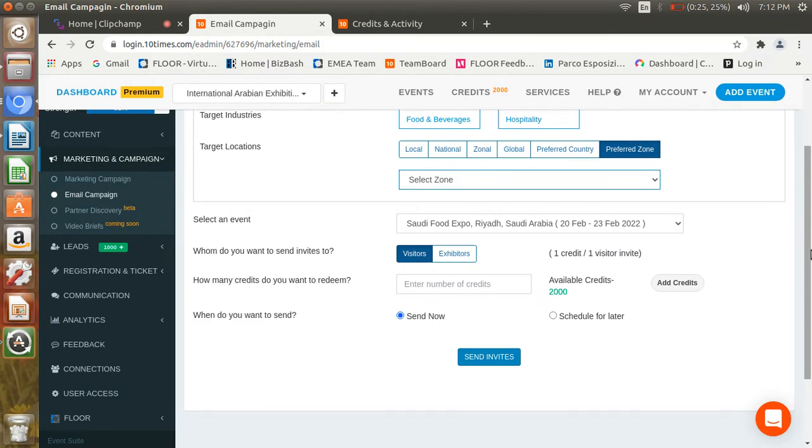Next, you can select the event for which you want to use your marketing credits. Next, you can select the nature of your target audience, whether you want to send it to visitors or exhibitors. Here, please know that one credit will be redeemed for sending one visitor invite and 10 credits will be redeemed to send one exhibitor invite.